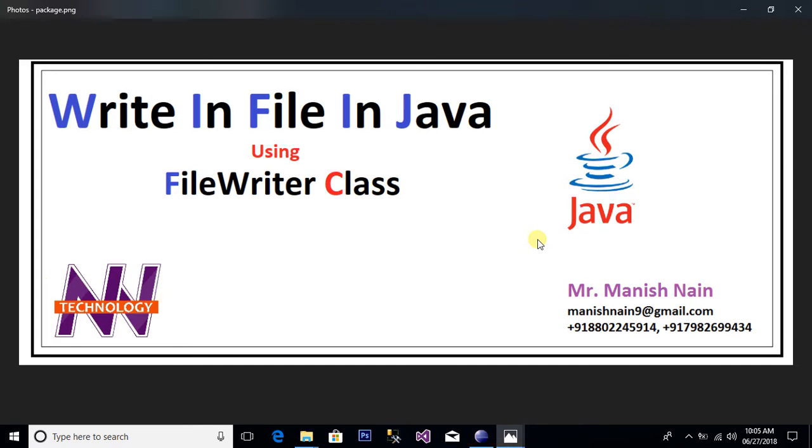Okay, let's start. How to write in a file in Java. I already explained how to create a file in Java. So now we try to write in a file.